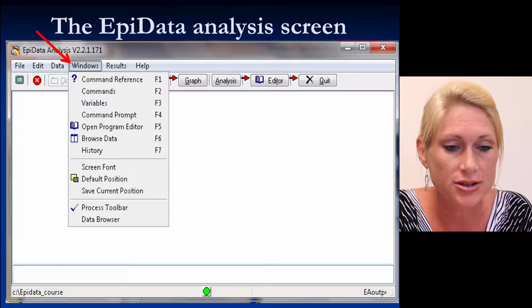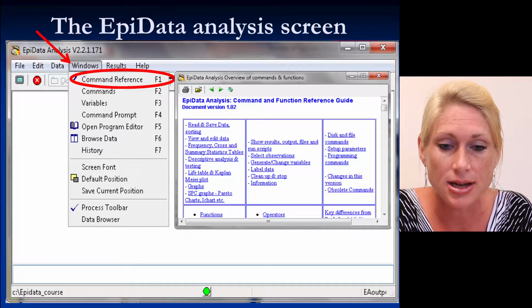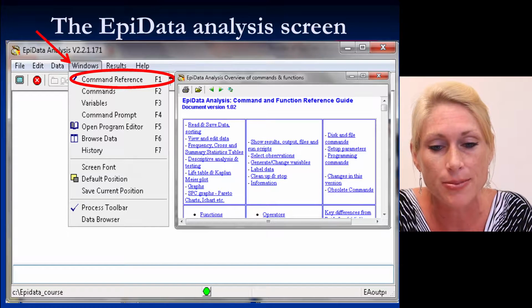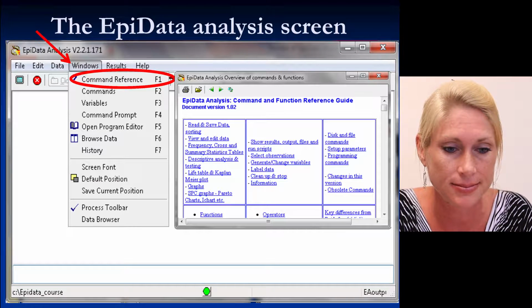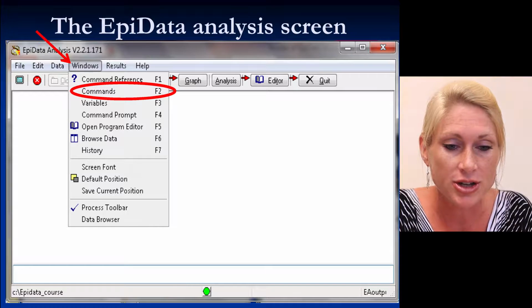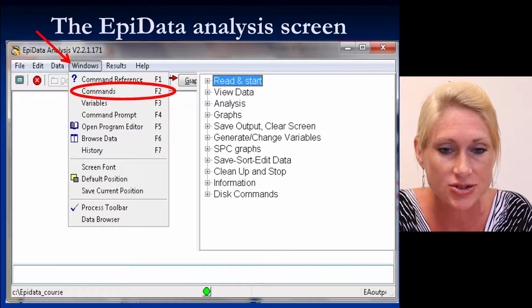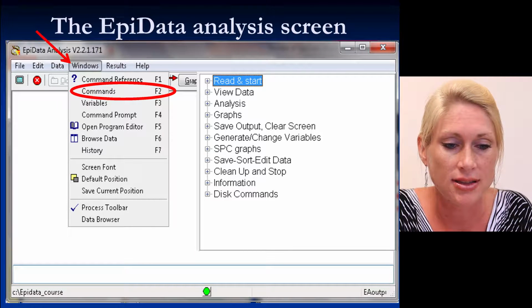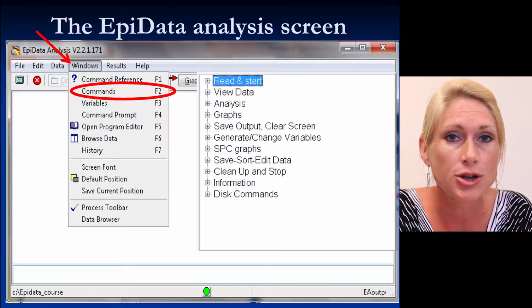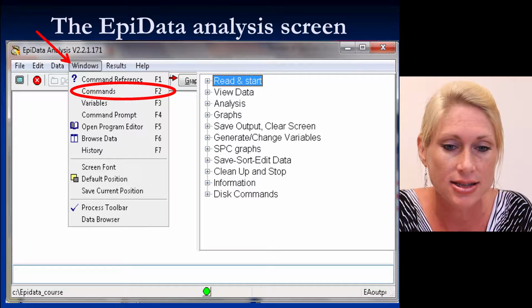A few useful functions. If you go to Windows in the menu and you click on Command Reference, this brings up a comprehensive overview of the different commands and functions that are available in EpiData Analysis. The commands function gives you a list of the different commands that can be utilized in EpiData Analysis. The next function in that Windows drop-down box, variables, can only be utilized once you have loaded data into the program.